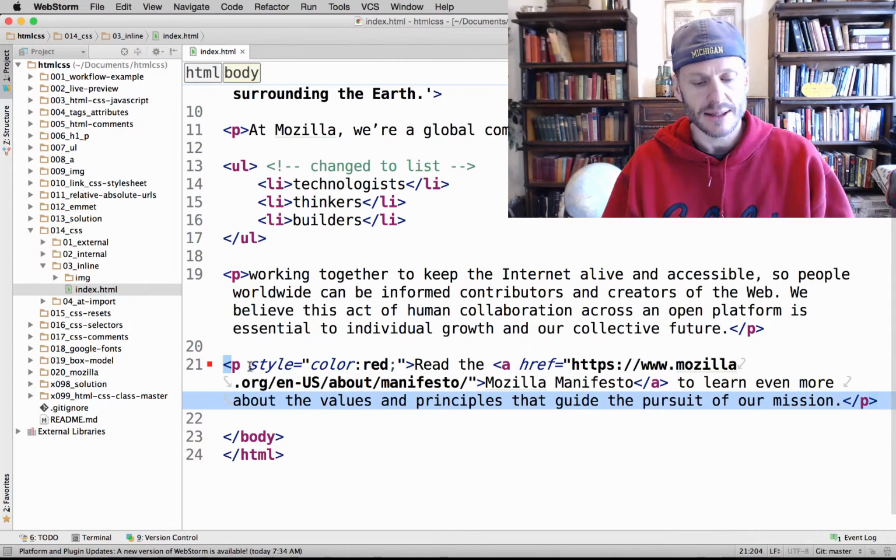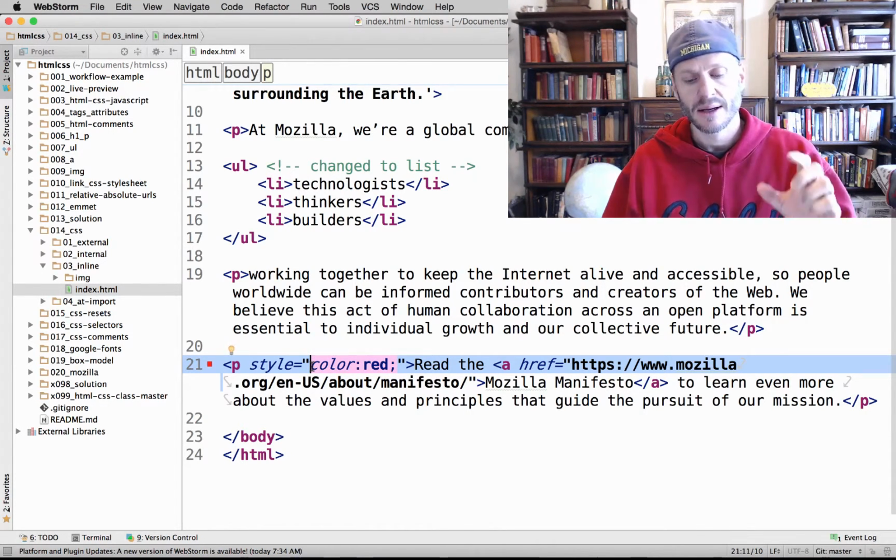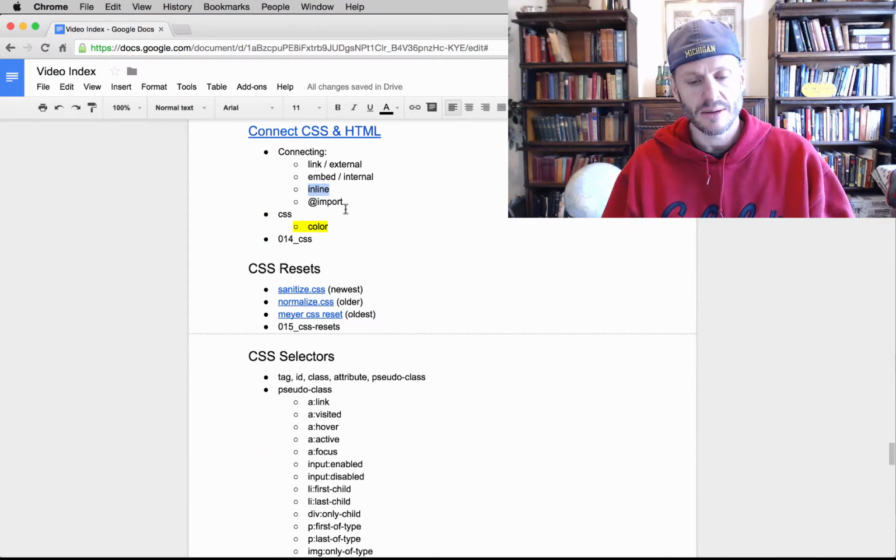And so here is a style right in line. So I'm inside the opening paragraph tag right to there. That's the opening paragraph tag. And I just do style equals quote. And then I do my property value here, right? My declarations. And I separate them by semicolons. So that's the third way you could do it.